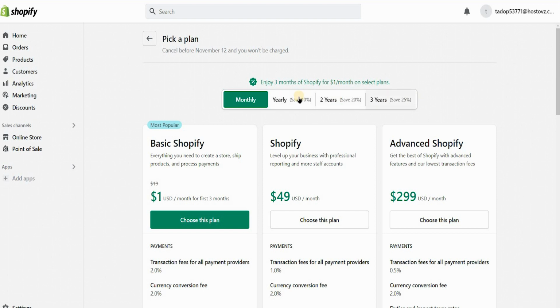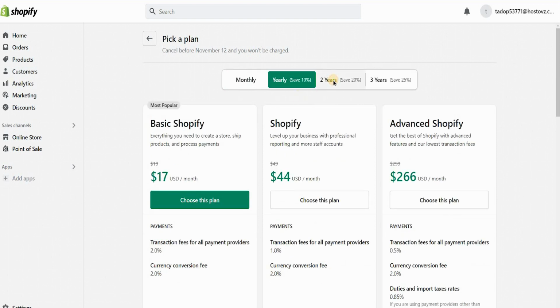But if you go for yearly plans, you can save up to 10% for the first year, 20% for the second year, and 25% for the third year. And it's quite simple and quite easy.